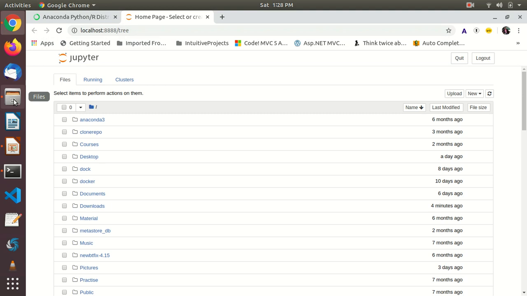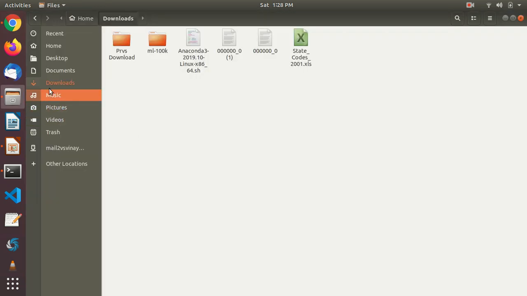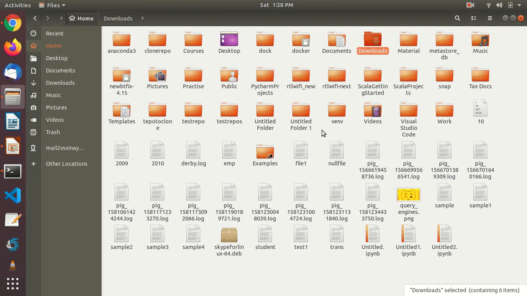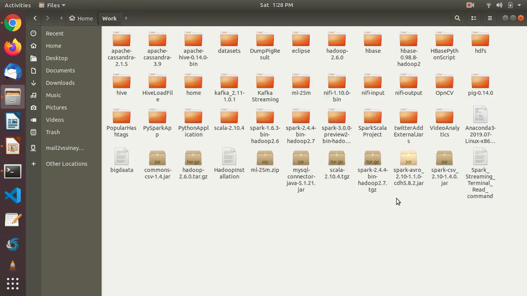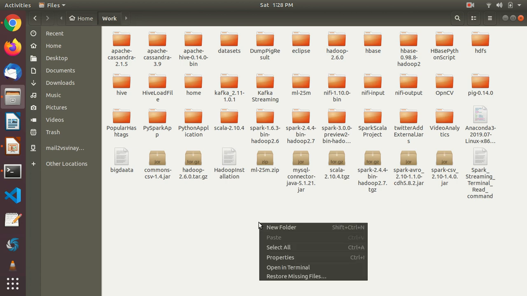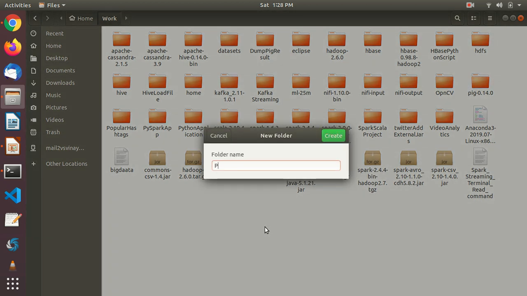What do we have to do next? Go inside our work folder and create a working directory where we are going to work. We're going to keep all our notebooks or Python files inside that working directory. Let's create a directory and give it a name like Learn Python.